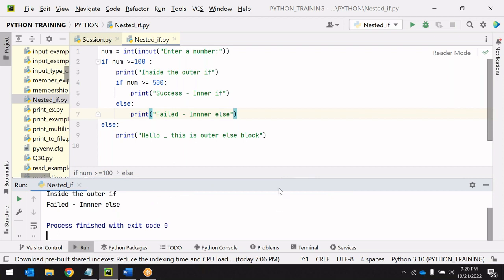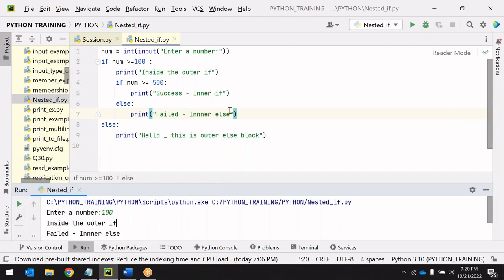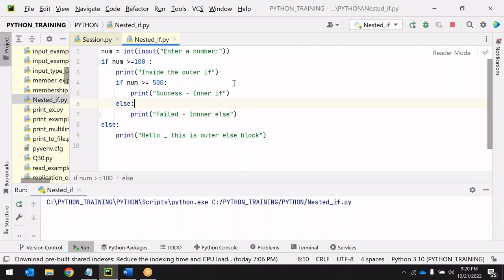It is saying the output message is like whatever we have discussed a while ago. The output is accordingly working inside the outer if, held inside the inner one. Now if I'm going to give 900 as input, in this case what it is going to do, it is going to check whether number is greater than 100. 900 is greater than 100. It is going to print inside the outer if.